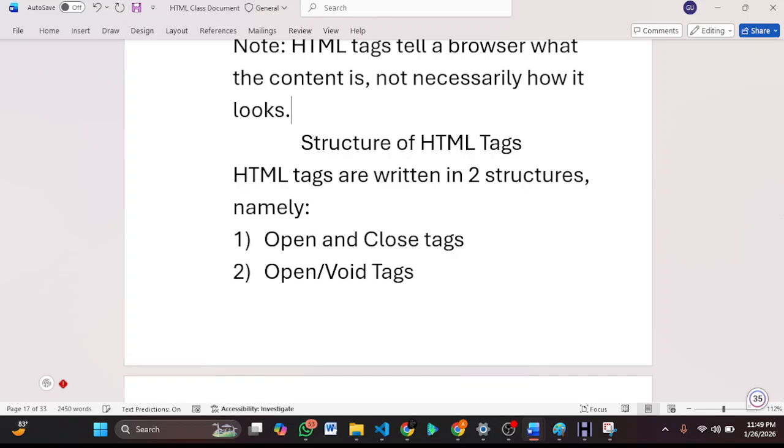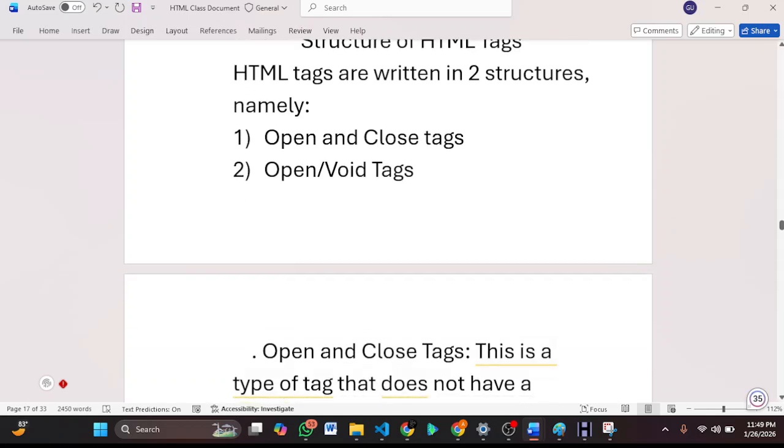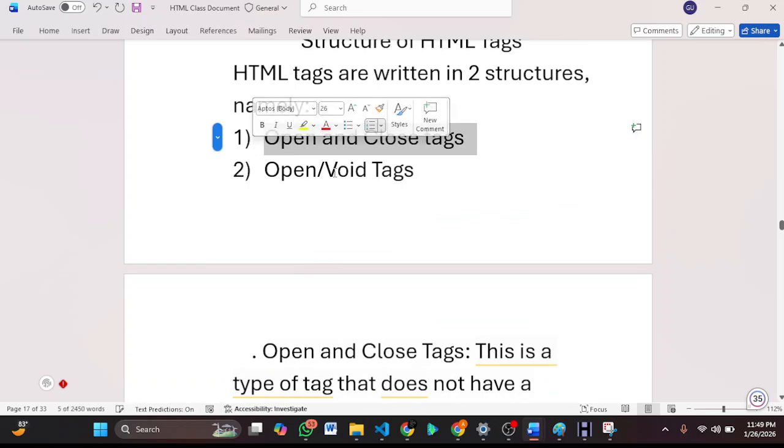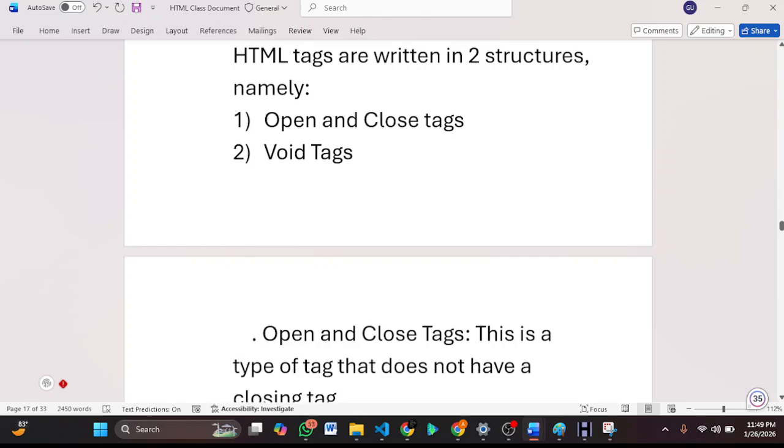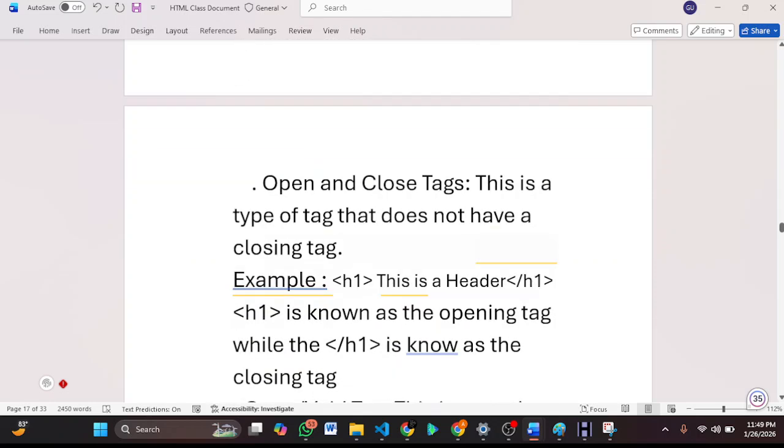I think we need to really understand what these two are so we won't mix them up. We have the open and close tags, and we have the open or void. Well, in this case, I'm going to call them just void tags. Like I call them open tags, whatever makes you comfortable. But I'll stick to void tags in order to really differentiate the two of them, and open and close tags.